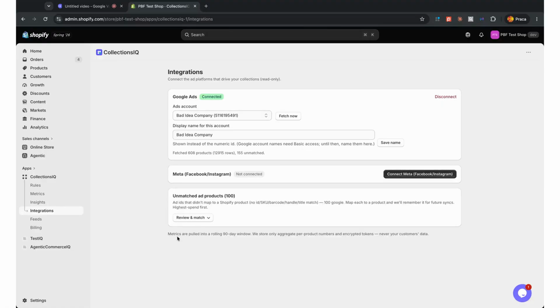And as we can see here, we have 608 products with this amount of rows. Here is the unmatched count. There is a functionality that allows us to do the manual matching.